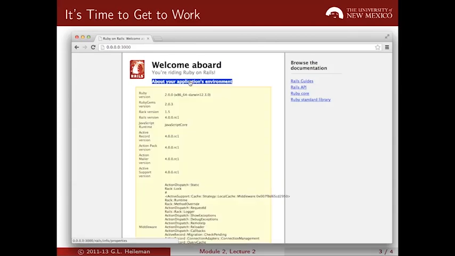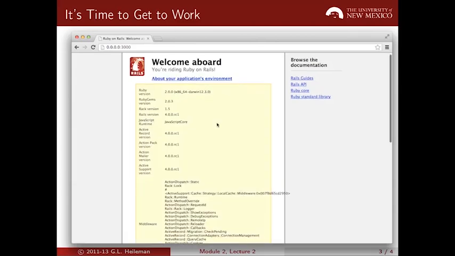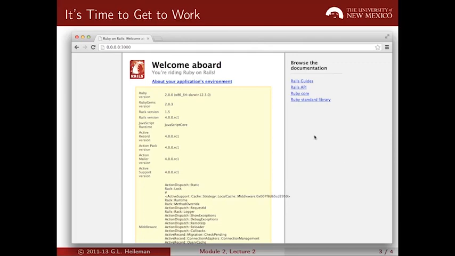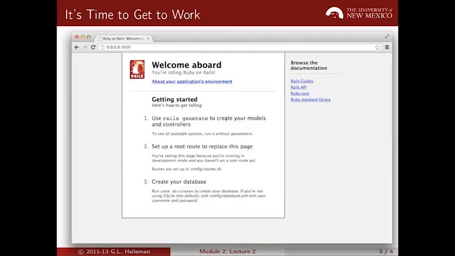If we click on About Your Application, it tells us all of the information about this Rails application. So what this demonstrates is that we have a working web application. In future lectures, I'll show you how to connect a lot more things to this in order to make this web application a lot more functional.